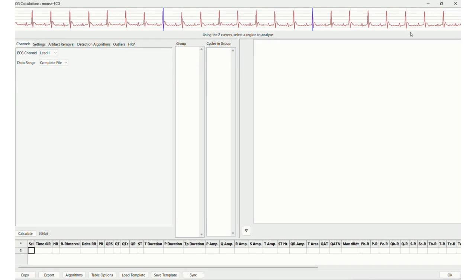In the Channels tab, we can select the ECG channel we want to view. Here, I'll select Lead 1. Next, select the data range. We can choose from Selection, which is the data between the two blue cursors, Current Block, which is the time from the start of the recording to the end of the recording, or the complete file. The blue cursors can also be adjusted at the top of the screen by clicking and dragging each one.